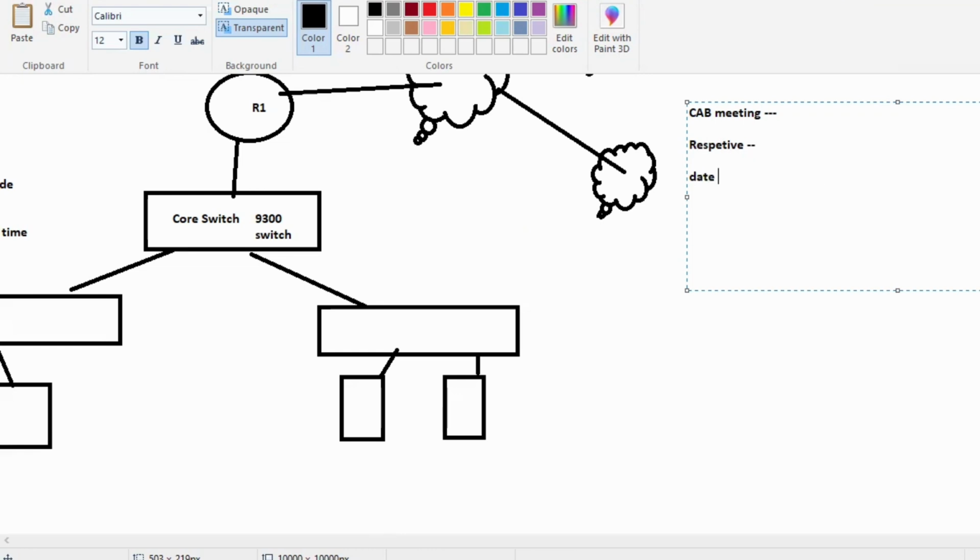After you get the approval from each and every team that is going to be impacted by your activity, then you open a change. And in change, how many types of change are there, guys? One is the normal change, another one is the standard change, and the next one is the emergency change.